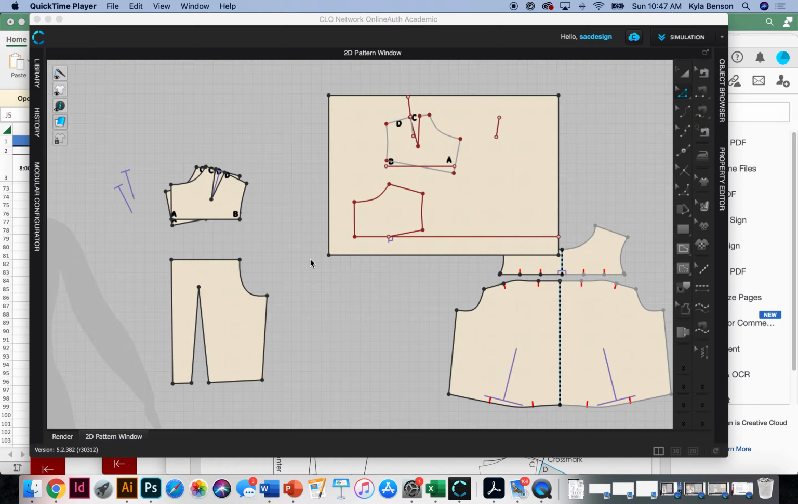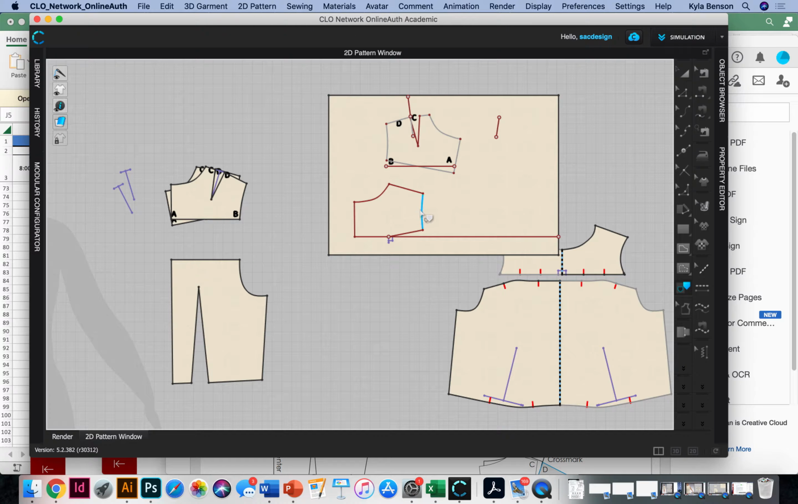All right, welcome back to my shaky demonstration, trying to do this pivot method from the book in Clo. Okay, so I have my shape. I think the next thing is I need to trace this so it's not an internal line and it's its actual own pattern piece. So let's attempt to do that right now using the trace tool.